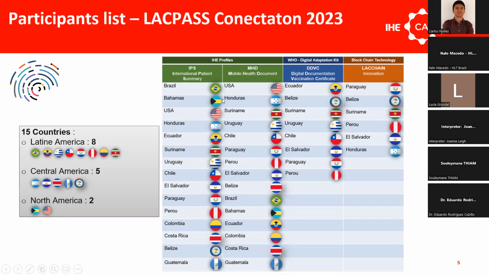So this is it. If, for example, you would like to test DDVC and you cannot see your flag or your country in this group, let us know. You can contact Carlos, and he will help you update your system registration. Or if you want to remove one profile, for example, you can also ask Carlos. He will help you. If you have any question on this slide, you can ask at the end of the meeting, or send your question in the chat, and I will answer afterwards.